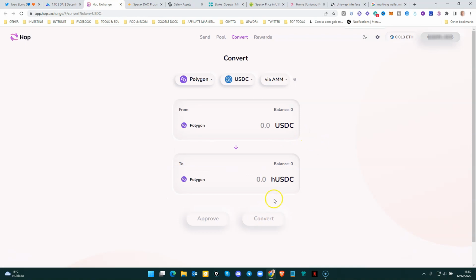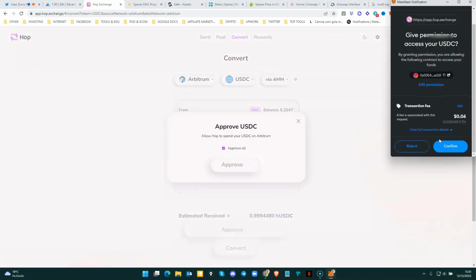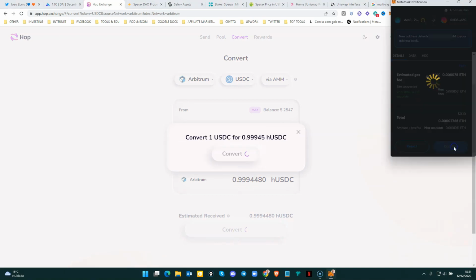So the HUSDC is the HUSDC HOP token. Okay, so here what you need to do is make sure that you choose Arbitrum, then USDC, then you just convert 1 USDC to HUSDC. So click on approve, then confirm here on MetaMask, and finally convert, confirm.